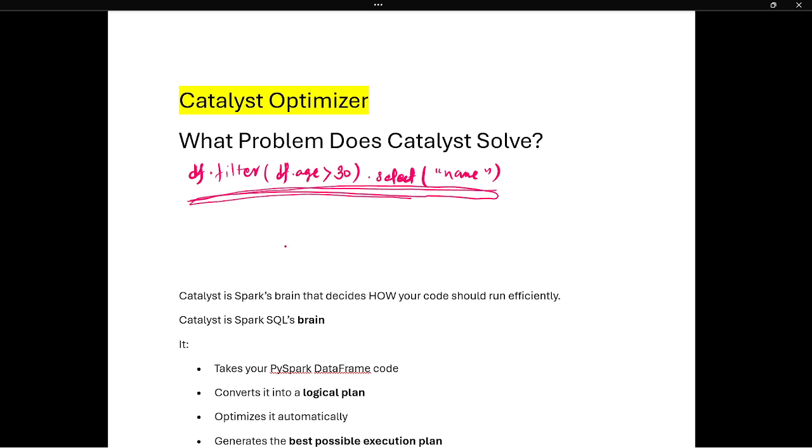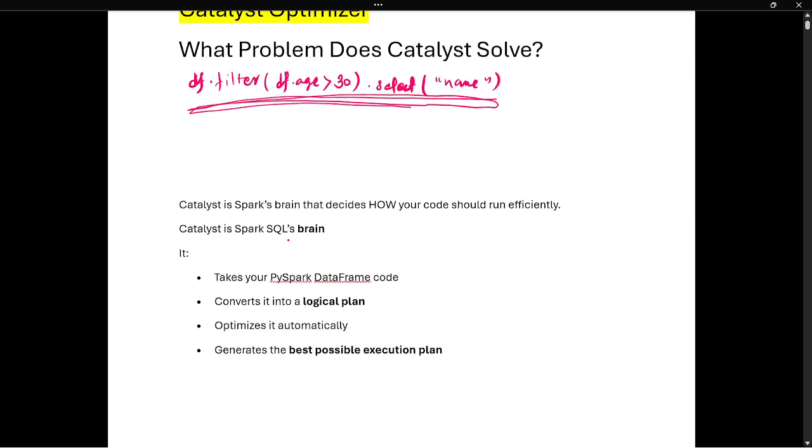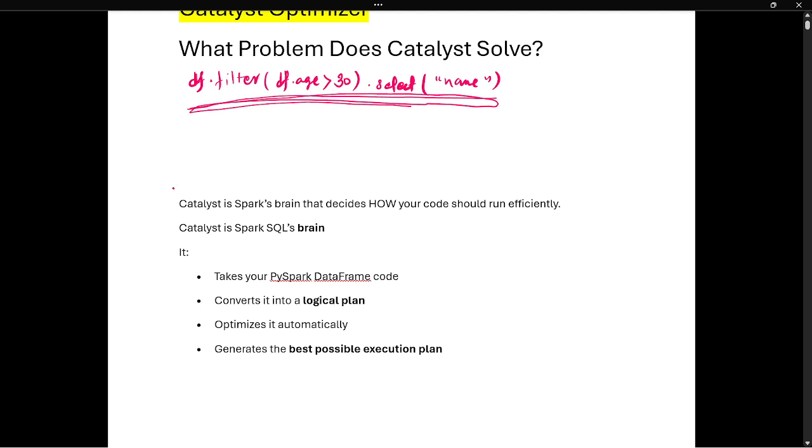Now we can see the definition. Catalyst is Spark's brain that decides how your code should run effectively. Both definitions are fine.